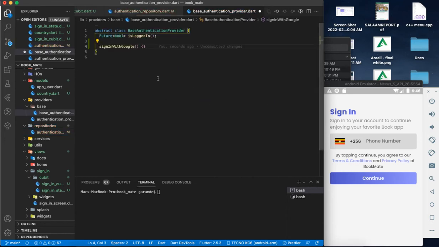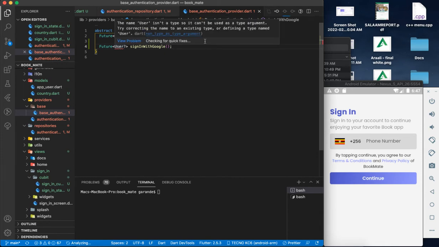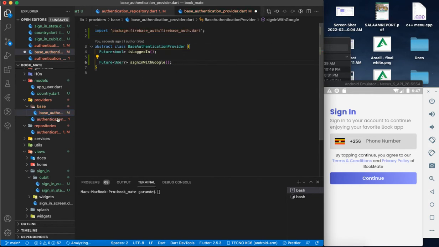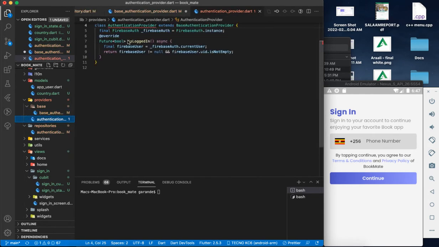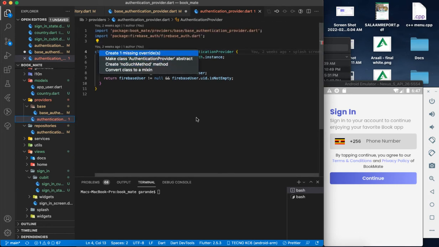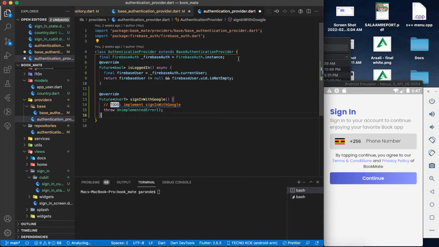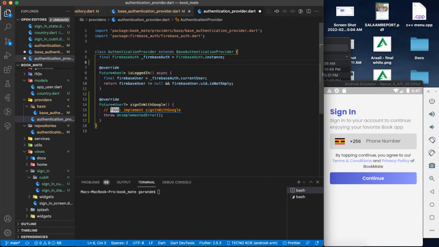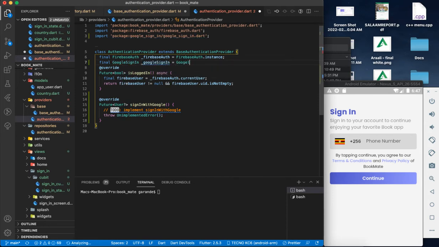We shall create the method, go and create it again, Future user. Import the Firebase user. Okay, so we can now go under the authentication provider and override the function that was created in the interface. So we can create it there. Before doing anything, up here we shall initialize the Google sign in, that is final GoogleSignIn, and we shall say googleSignIn is equal to GoogleSignIn.